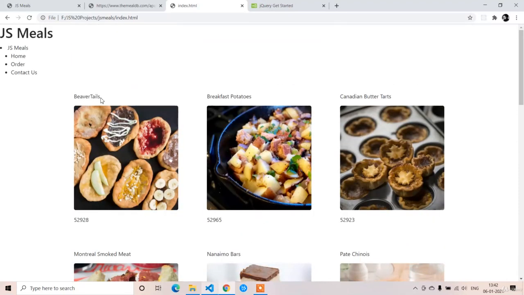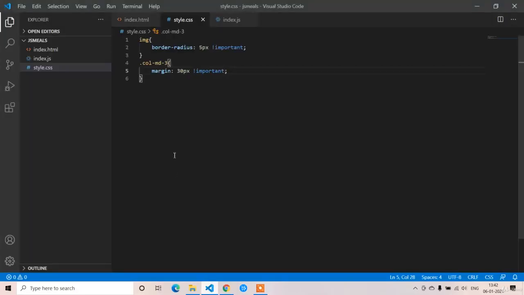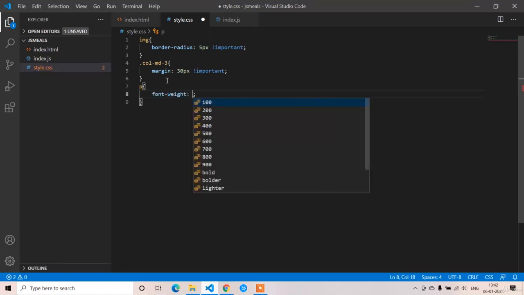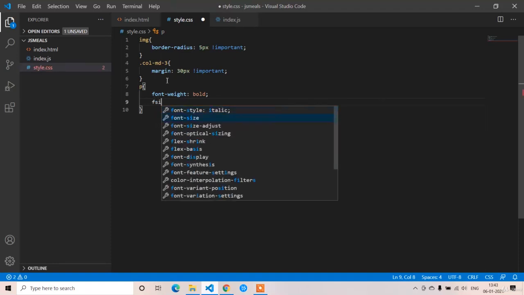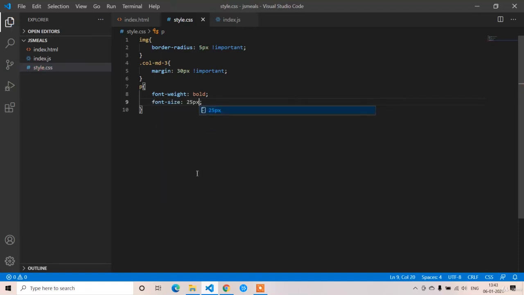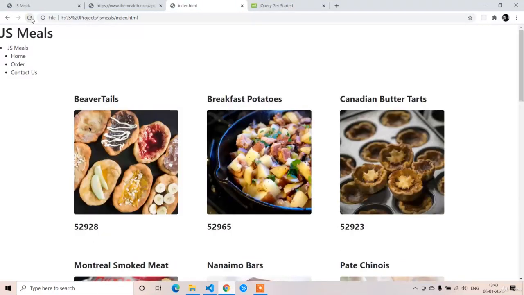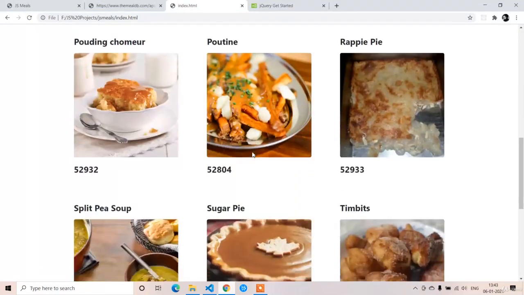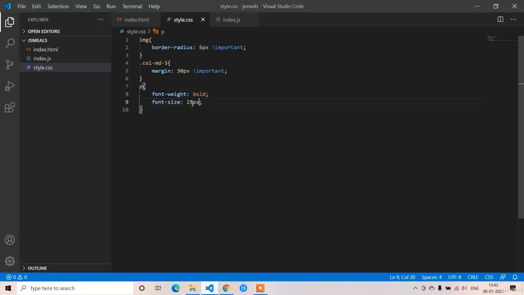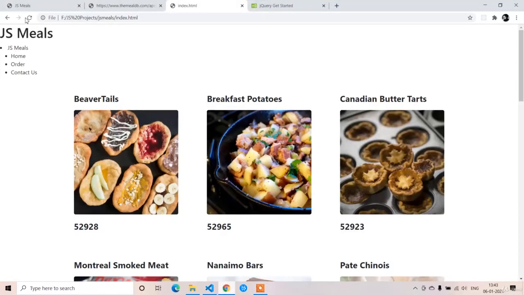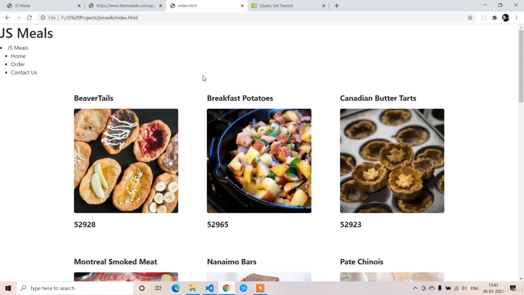Now I will apply styling for p tags, that means paragraph tags. We have given the paragraph tags for meal name and meal id. For p, I will apply font weight equal to bold and font size equal to 25 pixels. Control S. You can see now it's looking good. So 25 pixels is very high, so I will decrease it to 20, 22. Yeah, now it's looking good.